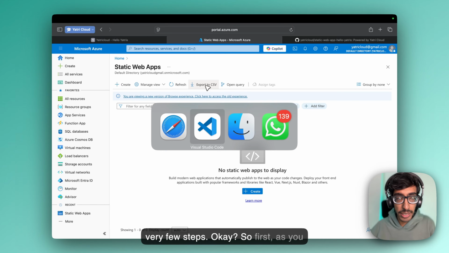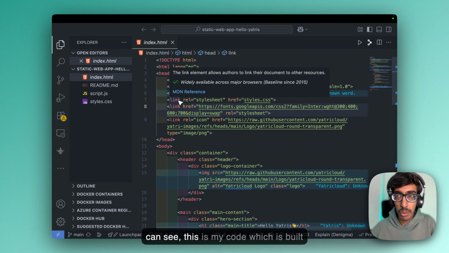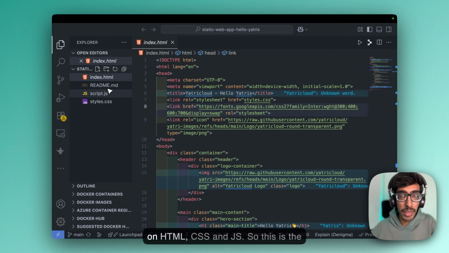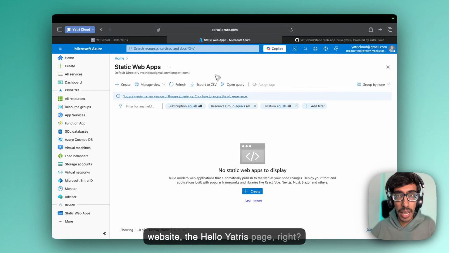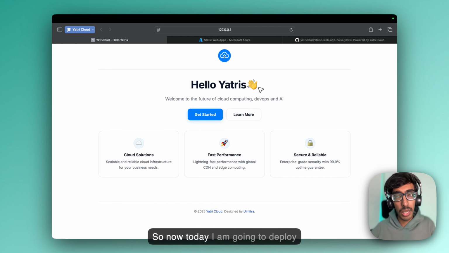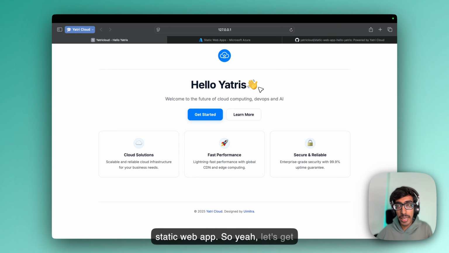Okay. So first, as you can see, this is my code which is built on HTML, CSS and JS. So this is the website, the Hello Yatri space, right? So now today I'm going to deploy this application using Microsoft Azure Static Web App. So yeah, let's get started.